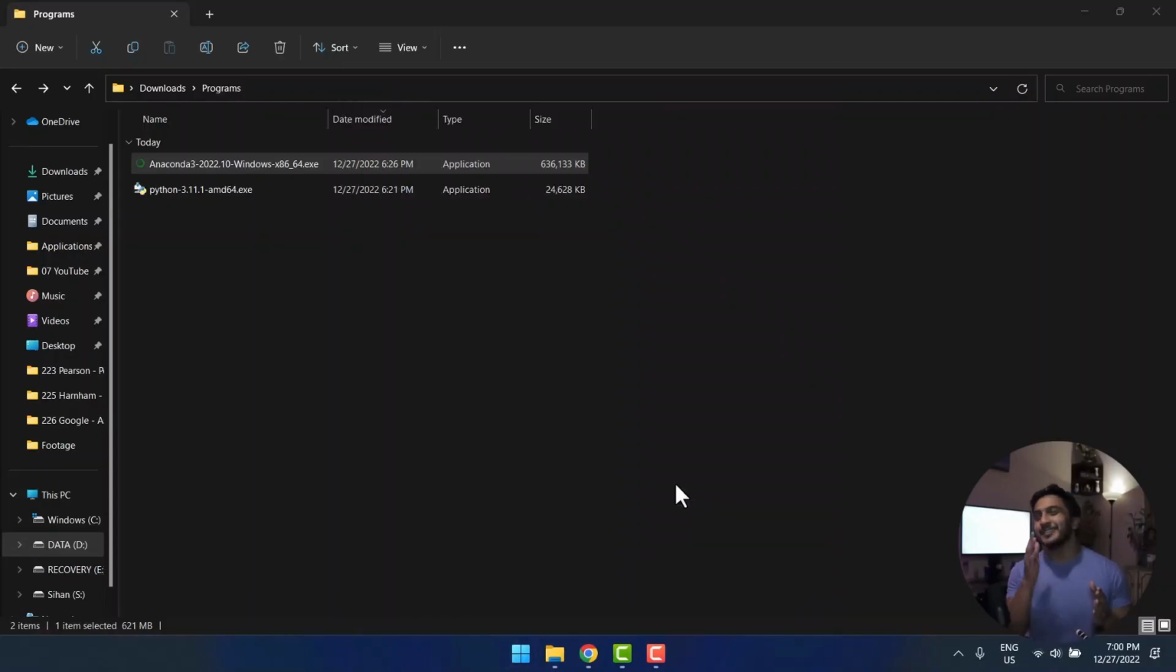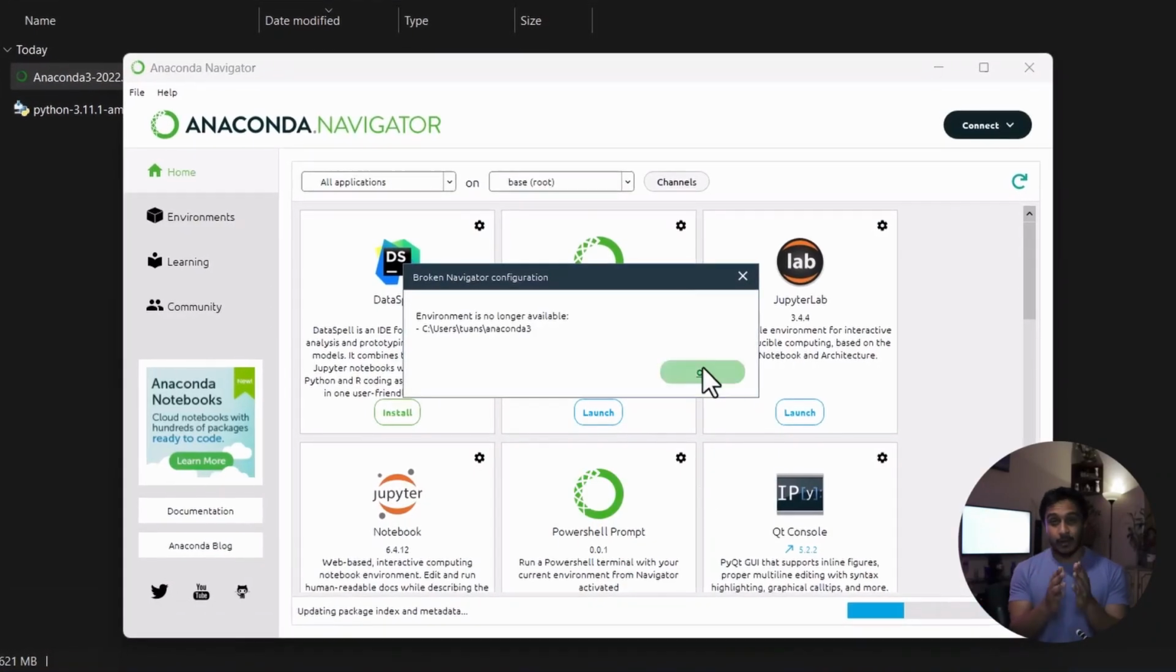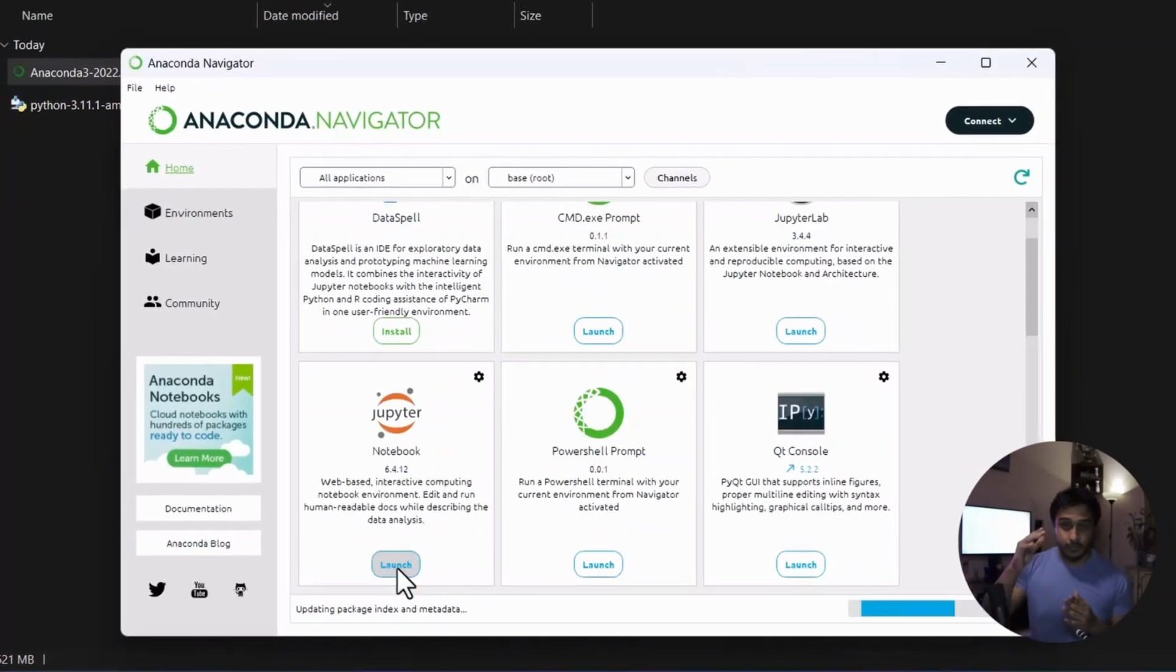And it also comes with Jupyter Notebook, which I think is the most powerful, efficient, and convenient way to code in Python. So once you're done installing it, you can simply open it and it's going to take you to an Anaconda Navigator, through which you can go to Jupyter Notebook.